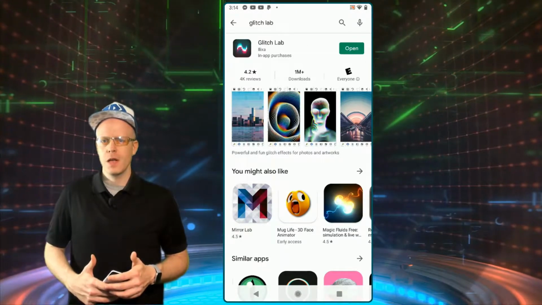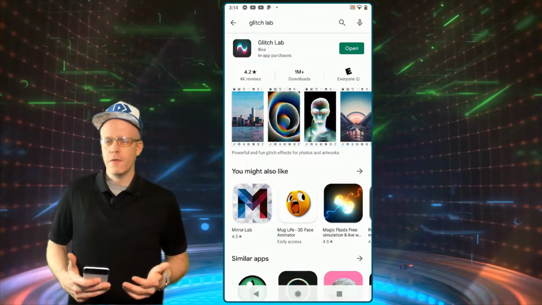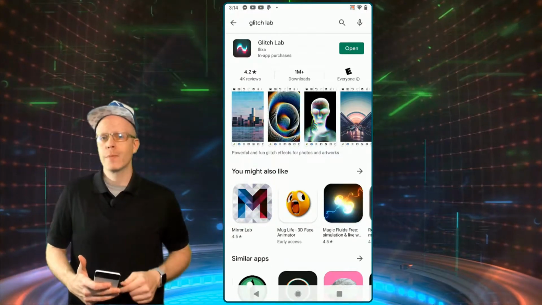In today's episode, I'm going to show you how to add really cool glitch effects to your photos using a really cool app. Stay tuned.